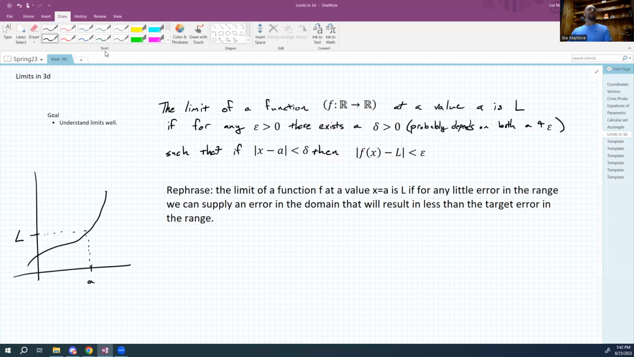So if I supply you with a range over here that we have to get inside of, you can take that and say, okay, if I backtrack that a little bit and then follow it down here, I might be able to come up with some kind of error bars in the domain where, when I push them through the function, I get to within the specified epsilon error of L. So here in my picture, this little window is delta wide.